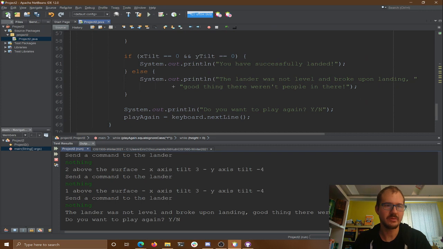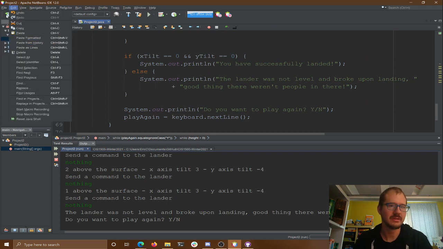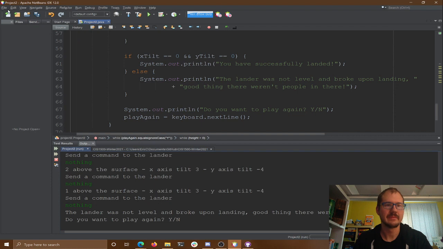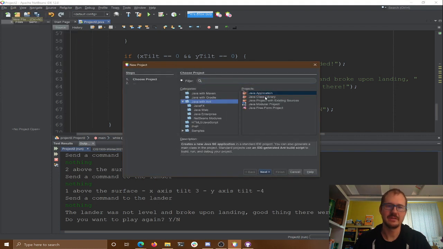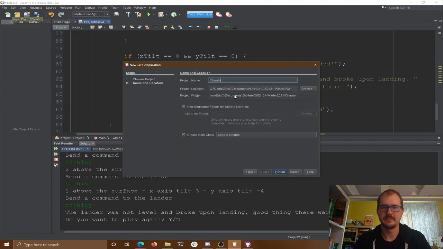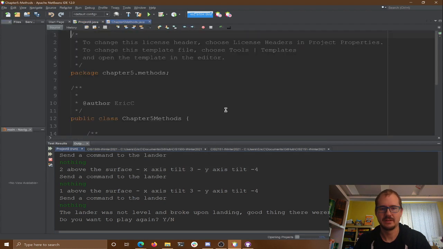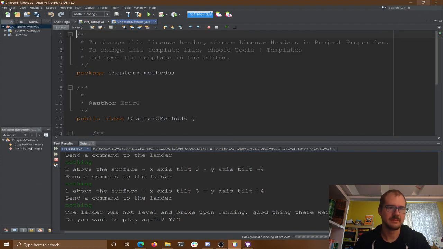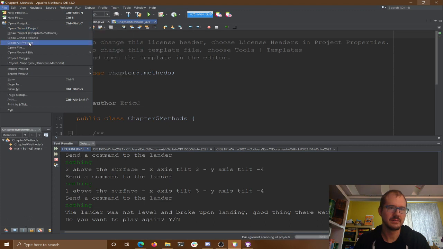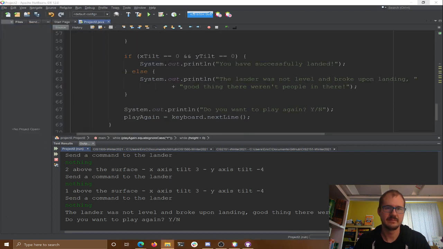All right, so we're good with this one. Let's close that one down. And we'll start up a new project for Chapter 5 methods. Oh man, it's in the wrong folder again. That's what I get. Hang on. Close that. I'll get it. Just a second. You can just move these things. It's okay.